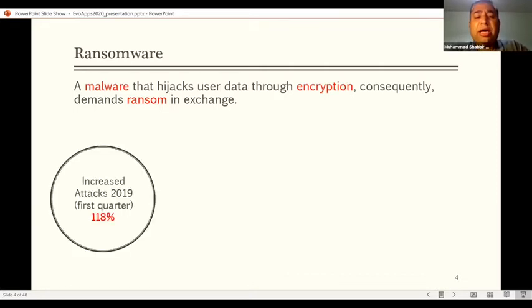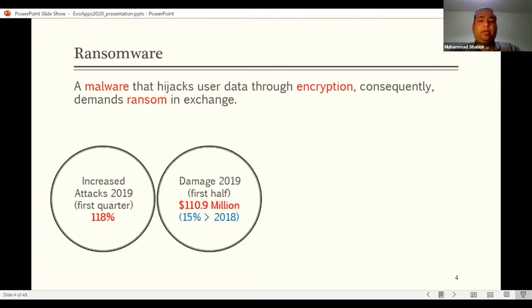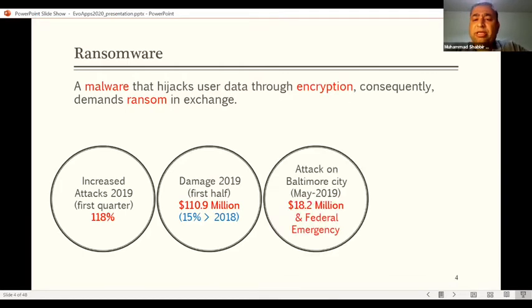McAfee Labs reported a 118% increase in ransomware attacks in the first quarter of 2019. The financial damage reported by SonicWall in the first half of 2019 is $110.9 million US, which is 15% more than that of 2018. Take an example of the ransomware attack on Baltimore City in May 2019, where the City Council President called for a federal emergency to deal with it. The cost of the recovery of the system was more than 18 million US dollars.